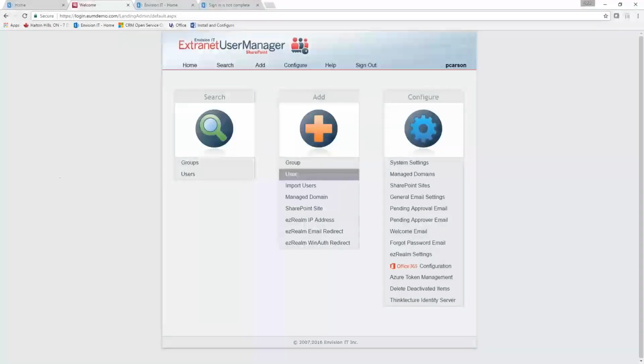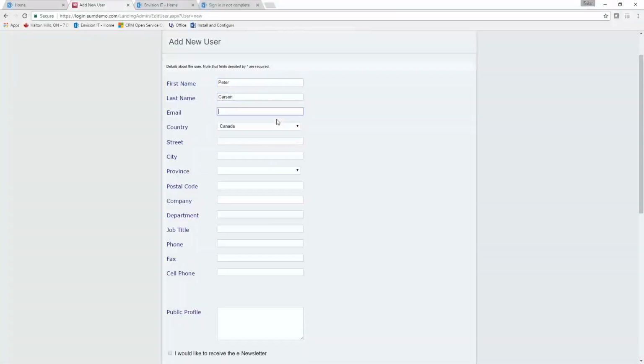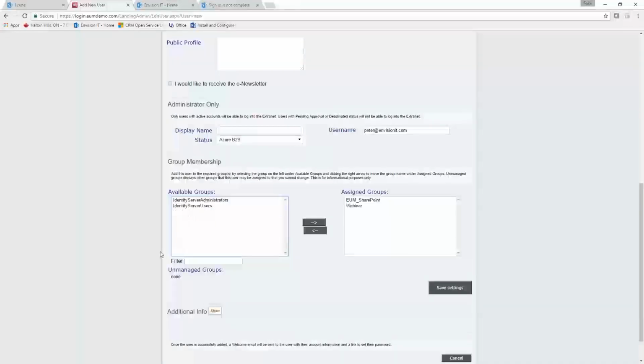So I could do a self-registration. I'm going to skip a couple of steps and just go straight to the add user. So I need to fill in my name and email. I have to provide a username. And instead of being active, we're going to set it to Azure B2B, a different type of account that we're going to be creating. But we're still going to put them in that same EUM SharePoint group. And actually, we use that same group to manage permissions in our on-premises SharePoint 2013 and our Office 365. So a little bit of hybrid going on from that point of view. In fact, we could put them into the webinar group. We haven't assigned any permissions to that group, but it is there and available to us. Okay, so let me go ahead and save that.